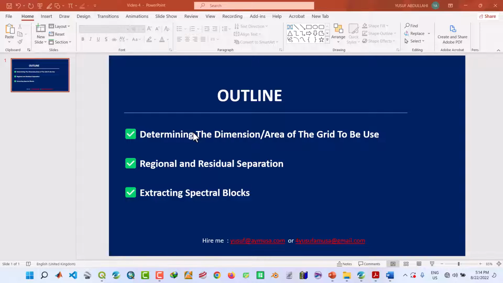In today's video, we are going to look at how to determine the dimension or area of the grid to be used in this analysis, as well as how to do the regional and residual separation. And lastly, we look at how to extract the spectral blocks that we use for the spectral analysis from which we carry out the Curie depth estimation.